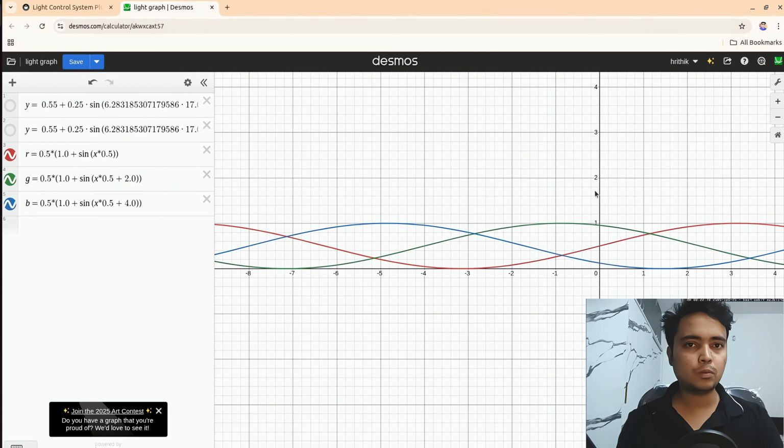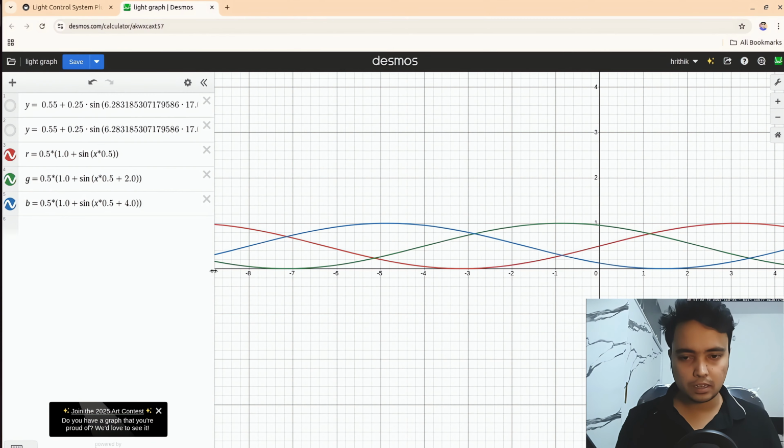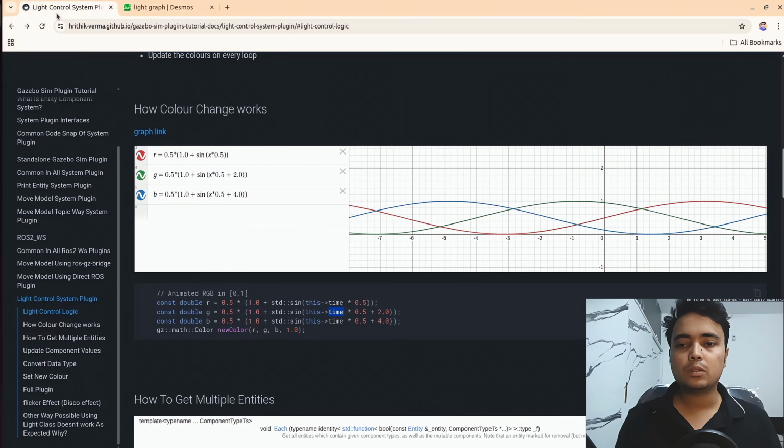So this logic is more for changing colors at runtime. Every time, depending on time, it changes. On this graph, I've mentioned this time. For the x-axis, I've taken x as the time. So that time is there, and that's how we change the color.